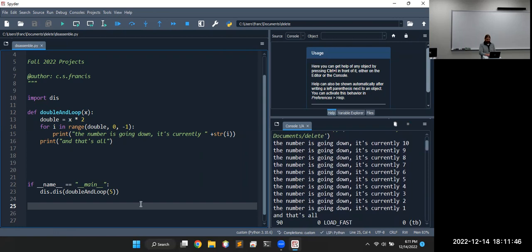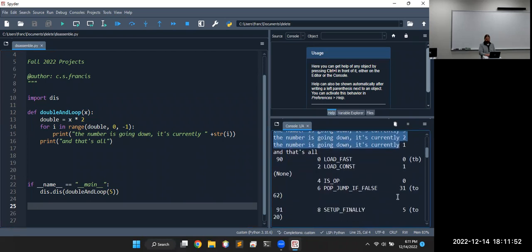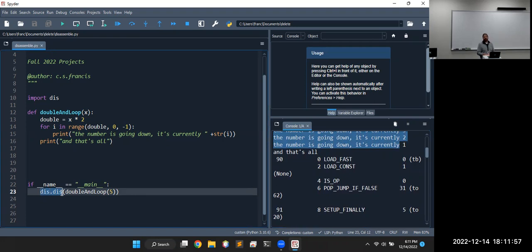So we see at first, we passed in 5, we double that number and then count down and print out the last thing. But then afterwards is when this function gets called, and that dis is short for disassemble. So what this does is gives us the assembly language instructions that actually ran from our function.